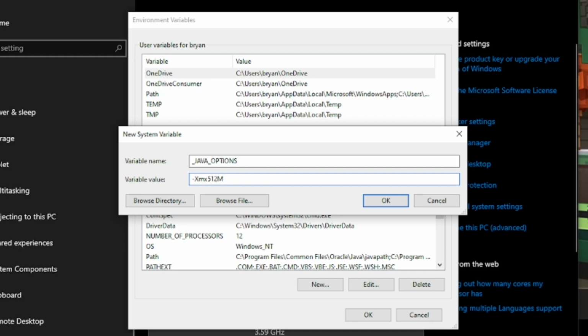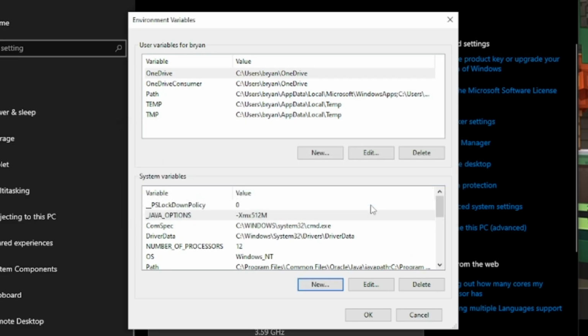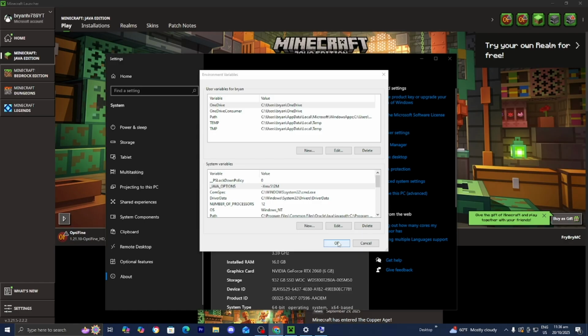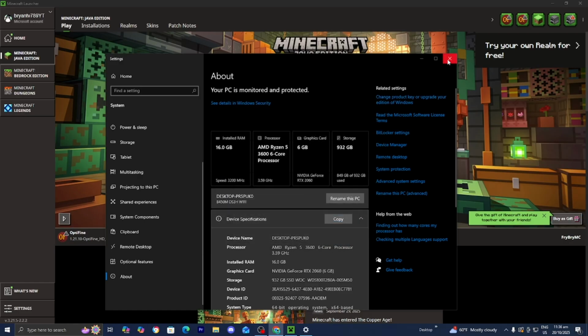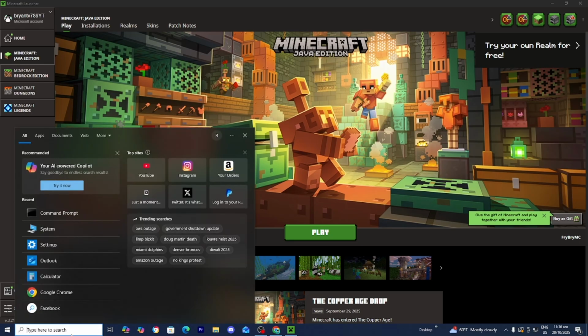I'm going to leave this in the description and also put it on the screen right now so you guys can easily copy and paste it. But this is the variable name and the variable value you want to have. Then press on OK. All right, then once you're done with that, press on OK again. Then you can close out of system properties and then close out of your settings.